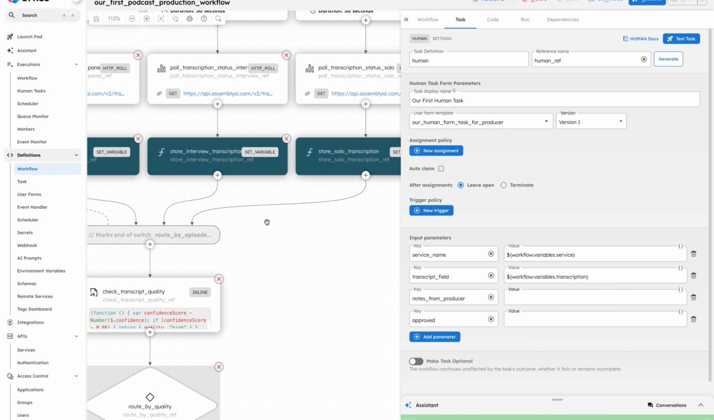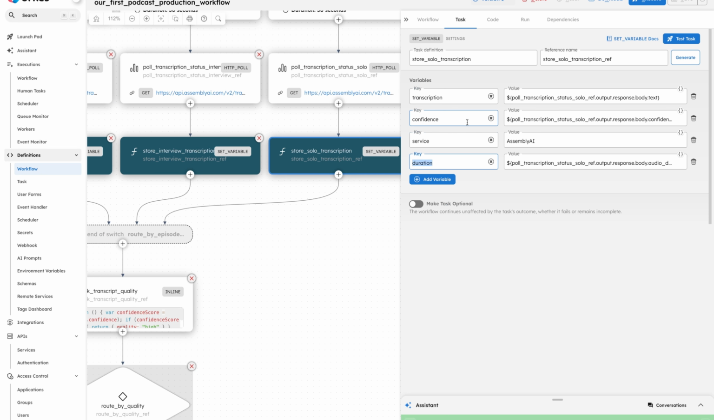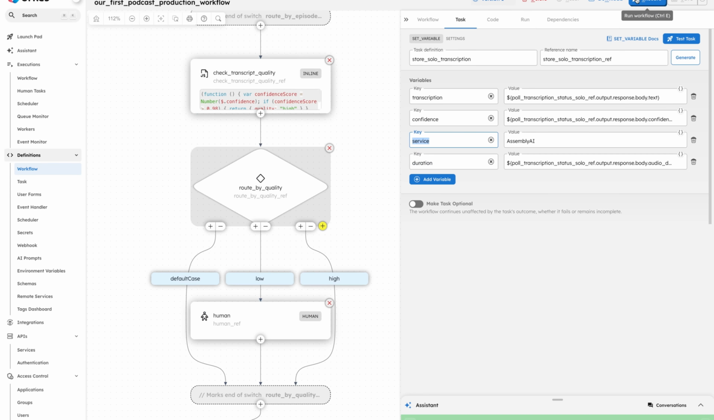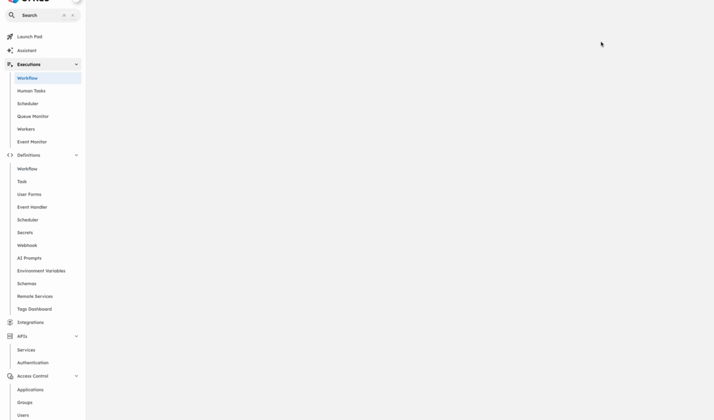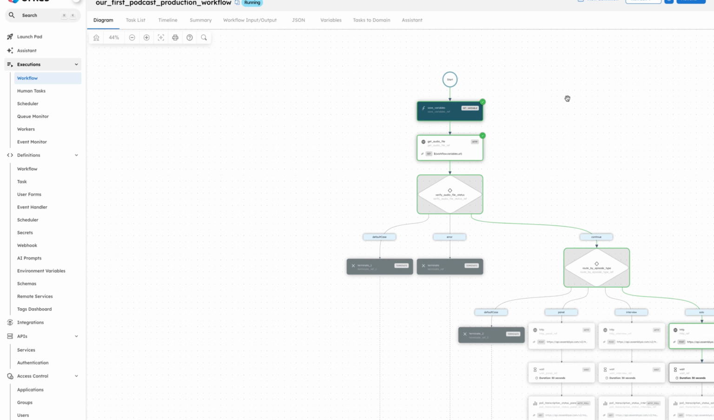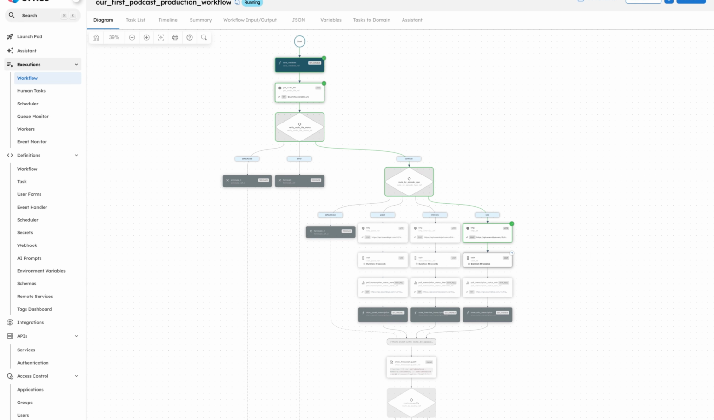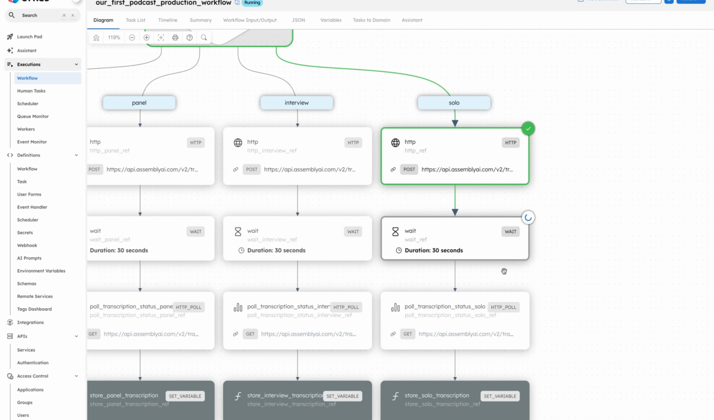I just want to double check that these are the names. Transcription, service. Yep. So I'm going to execute this, and we can see what happens when we hit that human task. Okay, so at this point, again, our workflow is running. So we're under this wait task.